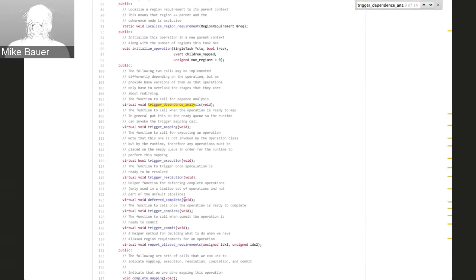I'm going to skip deferred complete and report alias requirements. They're special cases for certain kinds of operations, and in most cases they end up being no-ops for a lot of these operations. But really, everything that starts with trigger is an action that's going to be invoked by the high-level runtime, and it's up to the operation class to provide an implementation of these different functions.